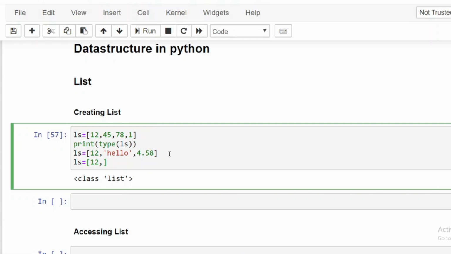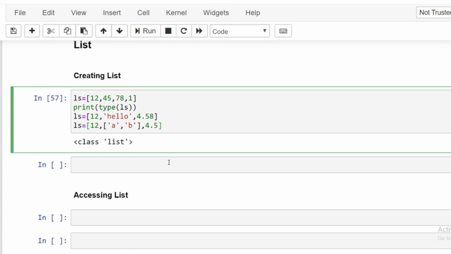So maybe something of that sort. I can put within inverted commas a, then I can put a comma, another thing called b, and we can also have something of this sort, right? So here it's a list of lists. Why? Because 12 is an integer, whereas this one is a list inside of a list, right? So again, it's a heterogeneous data structure, right? Fine.